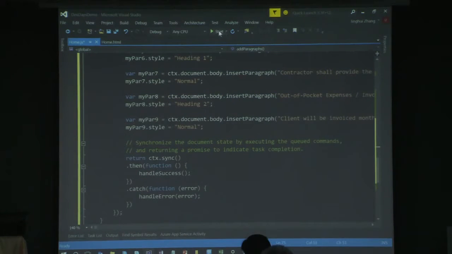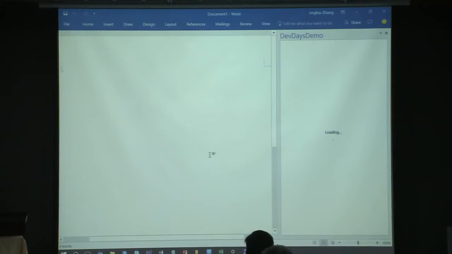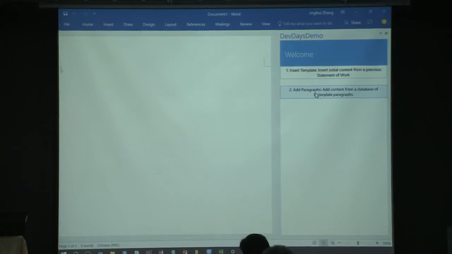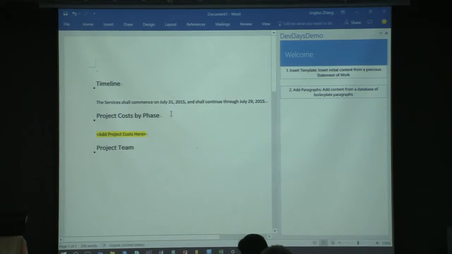Okay. Let's take a look if it works this time. The second button showed up here. This is what we just added in the JavaScript.